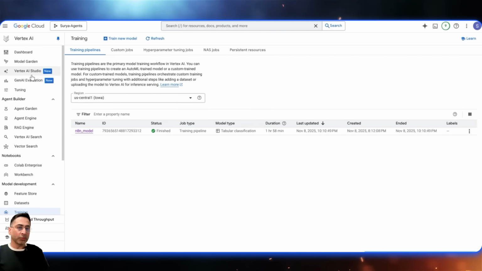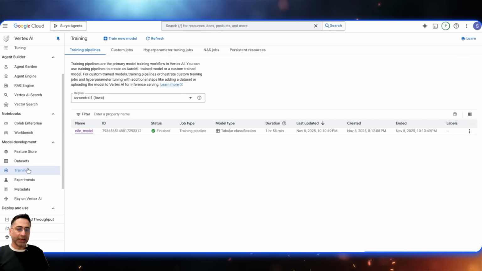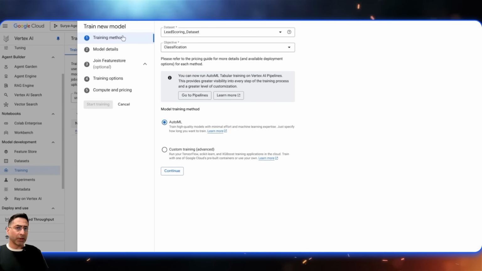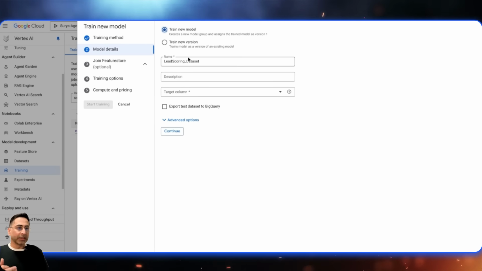In order to create the model when the data is already there, you need to come into Vertex AI and click on the training side. I've already trained the model because it took some time, as you can see, but just to show you how easy it is to do this, you click on train new model, you specify your objective, and generally I prefer AutoML because it automatically does a lot of interesting machine learning things instead of me specifying. Then I can train a new model.